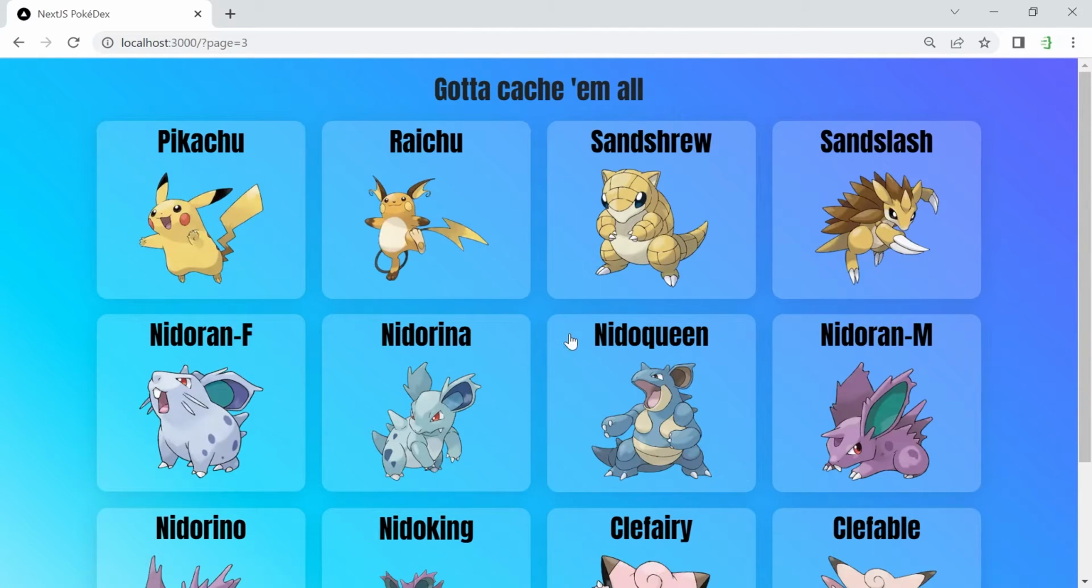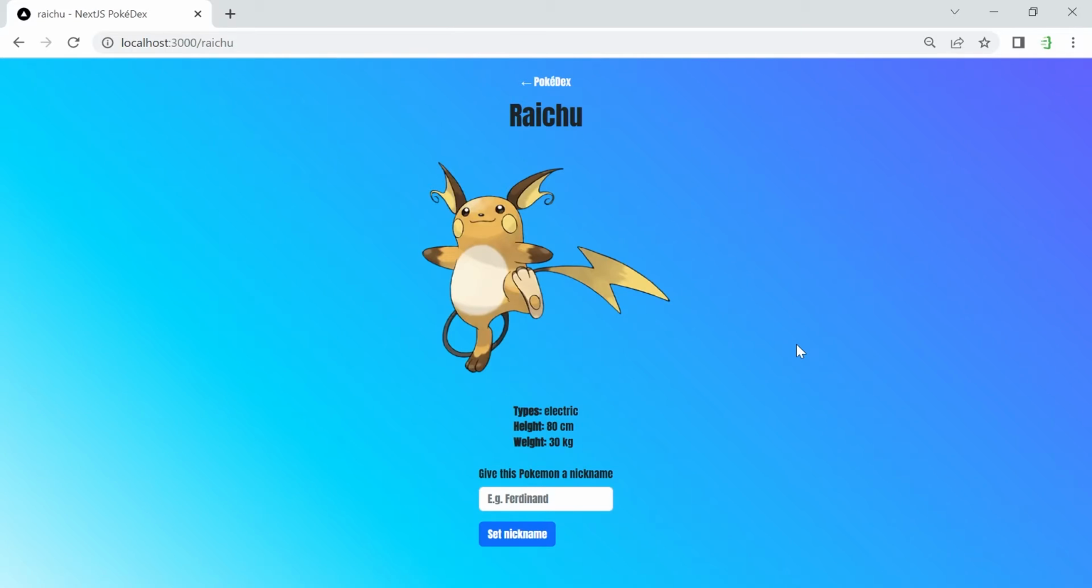We will also learn about mutations in this tutorial. Mutation just means that we update some data on our server and then we want to update the local cache in response to it, right? So for example, we can type in a nickname for this Pokemon, like Ferdinand, and when we send this nickname, it will update the name of the Pokemon on the server. It will get the updated Pokemon as a response back from the server, and we use this response to update the local cache.